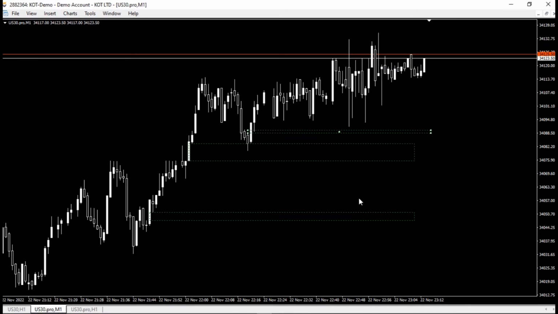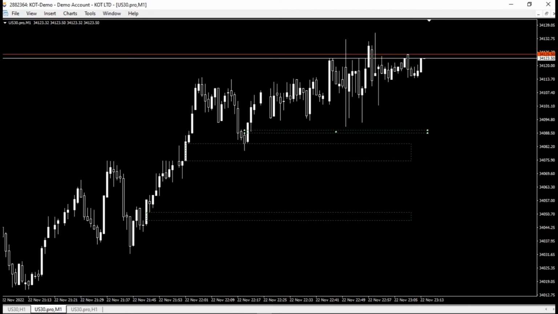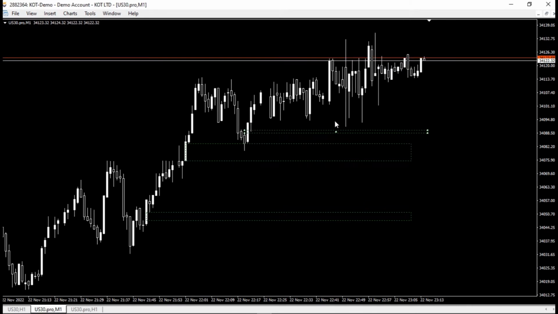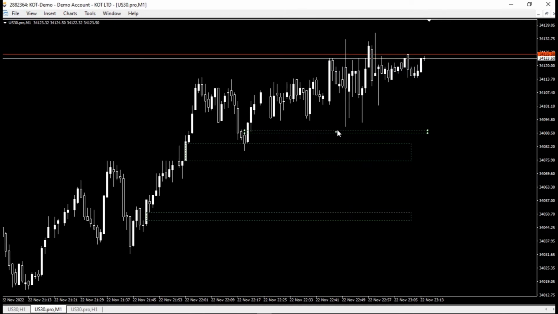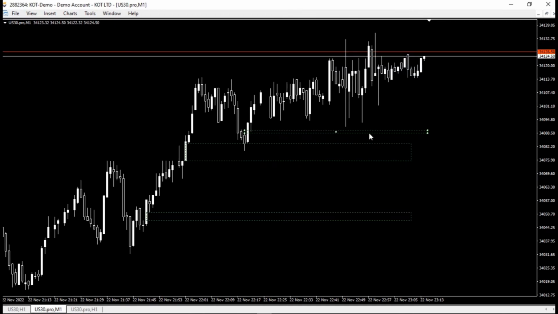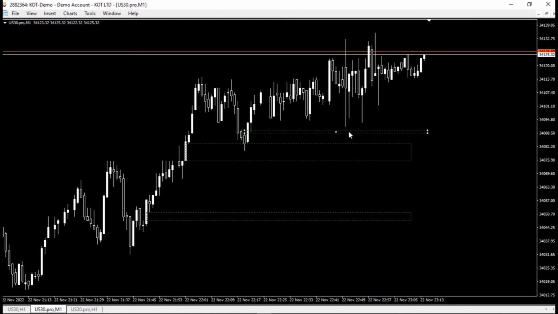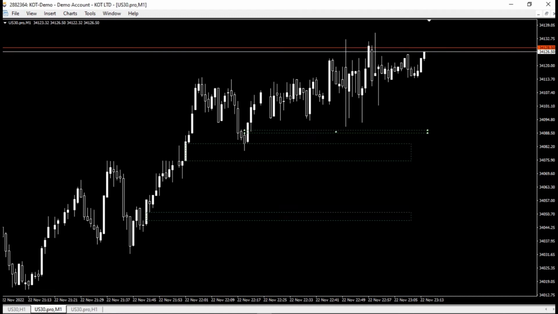So this is the first feature: the differentiation between bearish and bullish, that you can edit one or edit all, and you can convert your rectangles to fair value gaps for the system to detect them.